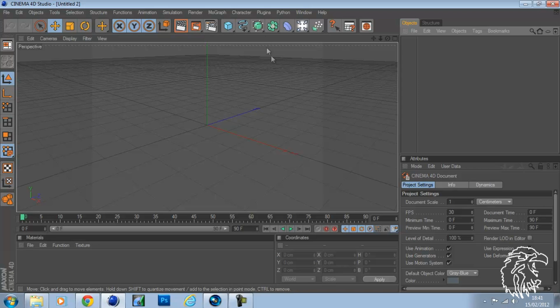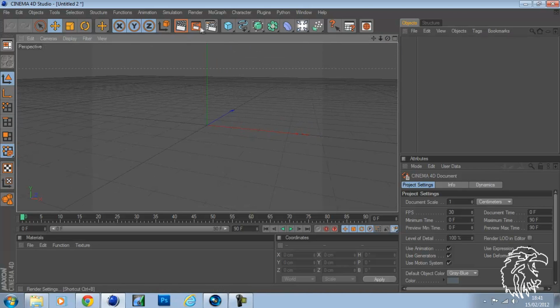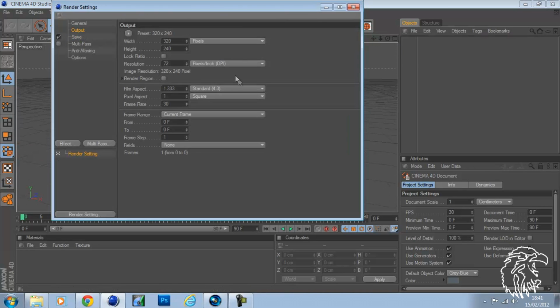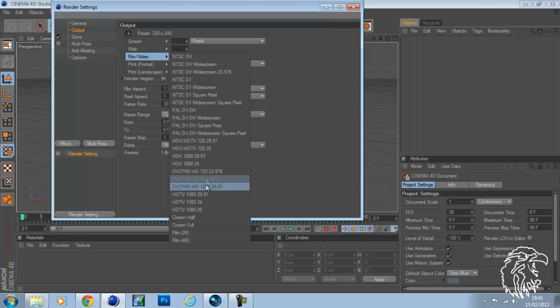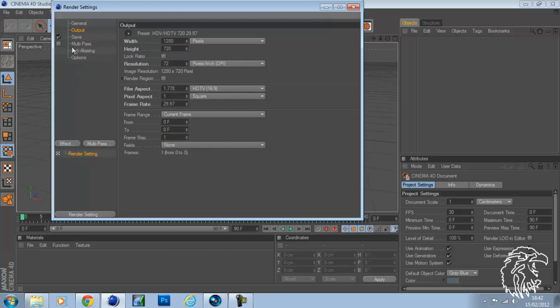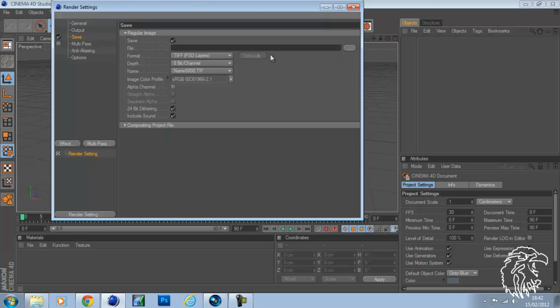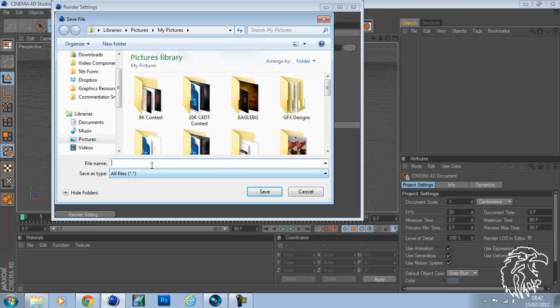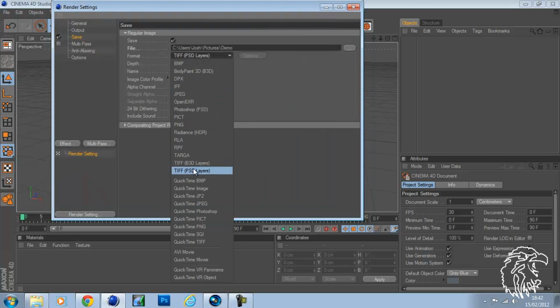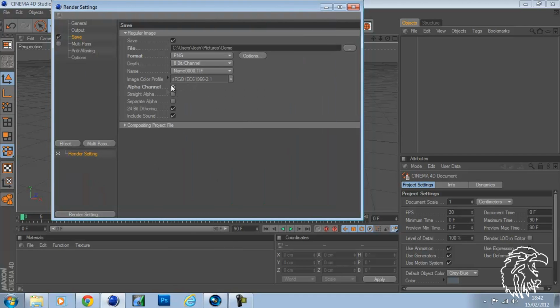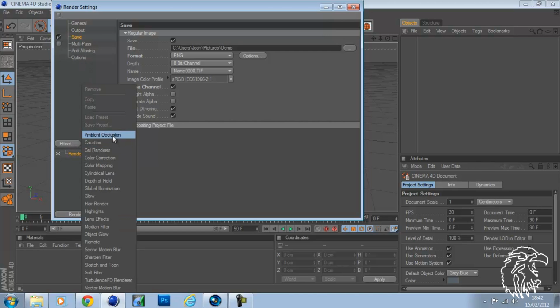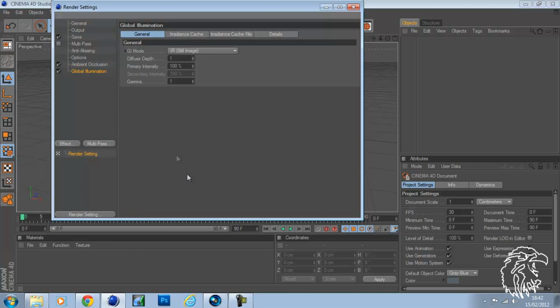So let's go ahead and make a new document in Cinema 4D. The first thing I'm going to do is set up the scene. So I'm going to go to output and just film video and get a 720p type thing, and then I'm going to save it in my pictures as demo PNG, and just check alpha channel, you won't need it. And then I'm going to go to effect, ambient occlusion, effect global illumination.